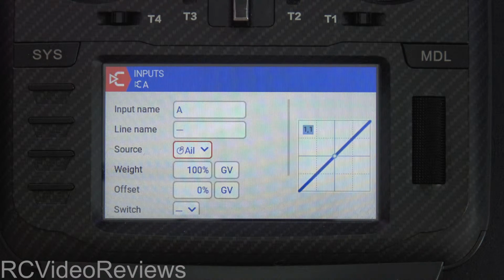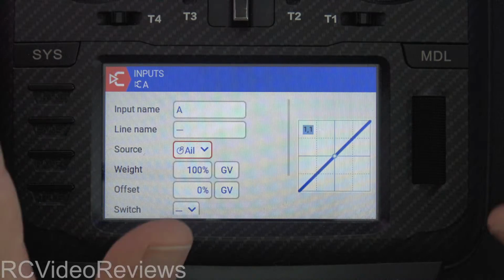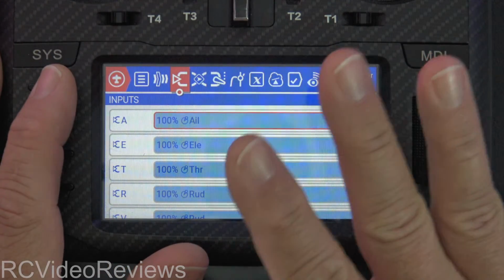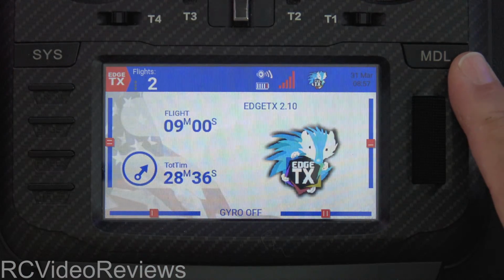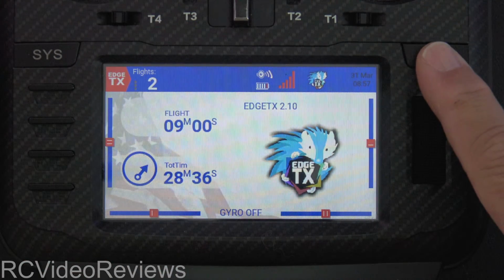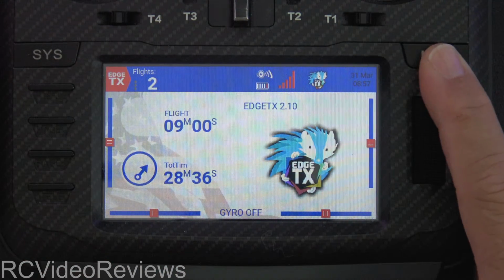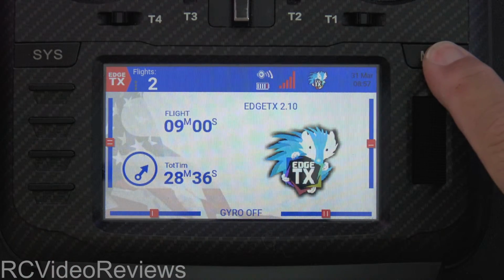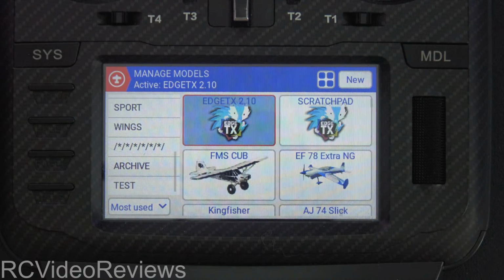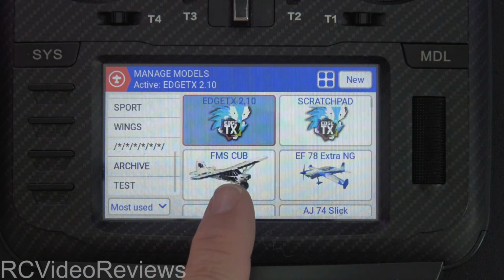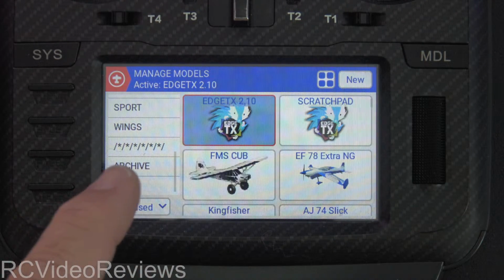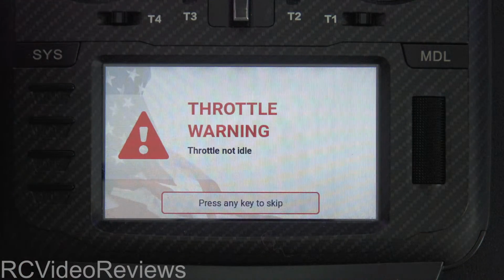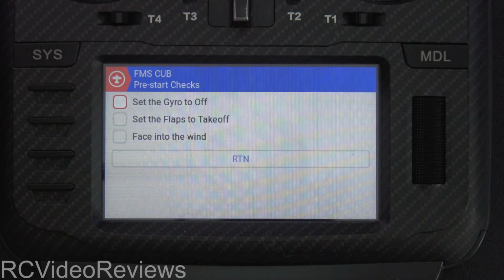All right, let's see. What else do we have here? Added interactive. Oh, this was one of my favorite little upgrades. Now, I'm going to switch models on this one. We'll come back to this model in just a little bit, so don't worry about that. But I'm going to switch models because I'm going to show you the checklist being loaded. And I will also show you how to set this up. So we're going to long press the model button. That brings us to the model selector. And notice I've got my FMS cub here. So I'm going to click that and click. Throttle's not idle. There it is.